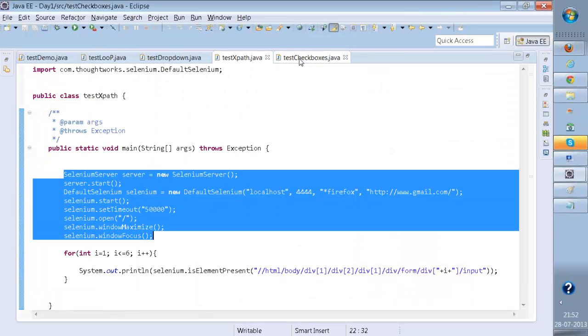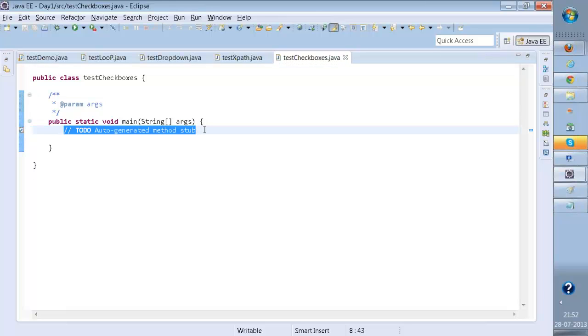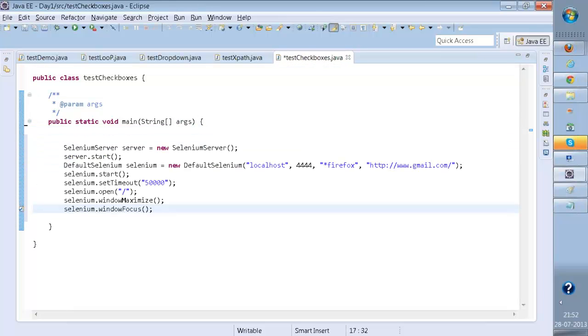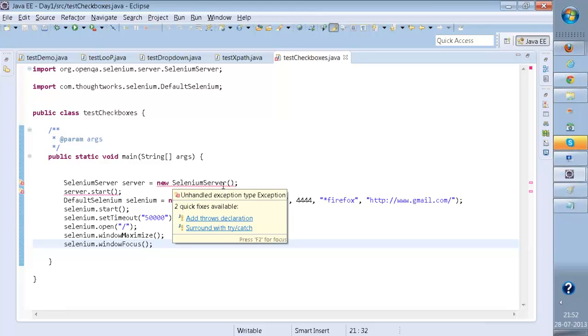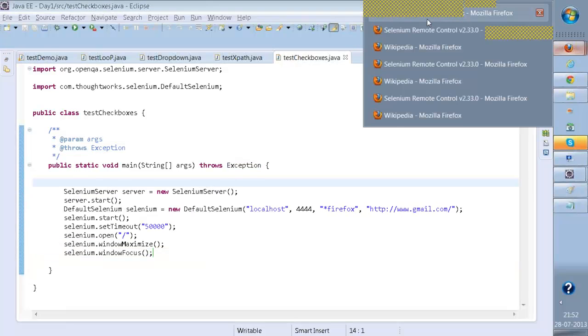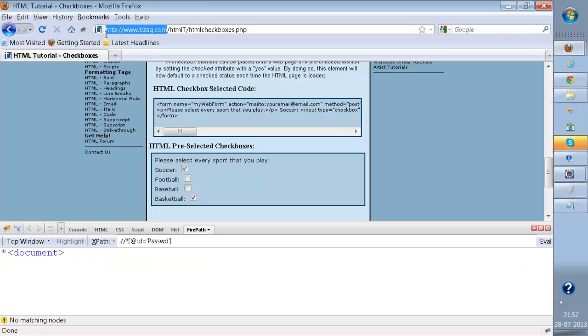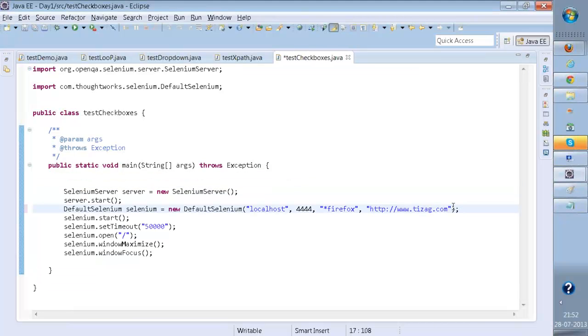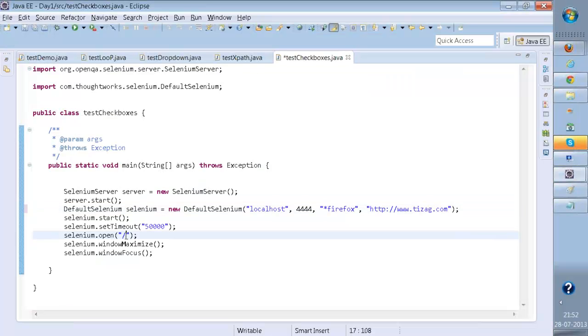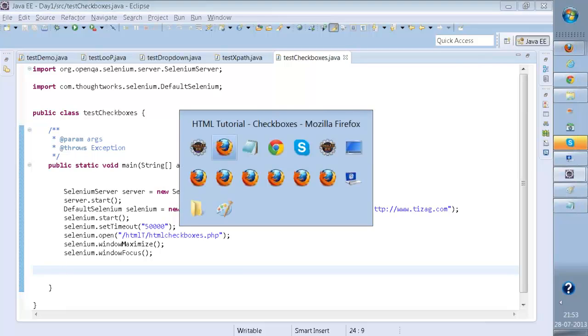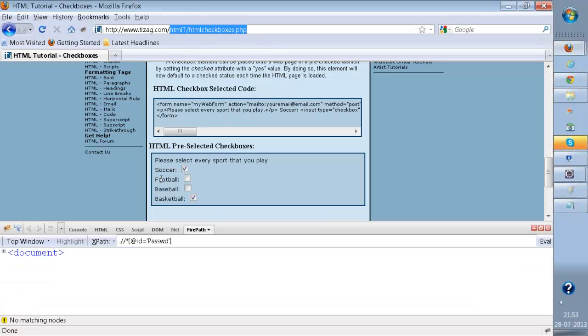I'll just copy this initial code, paste it here, and just change the website name and website URL. So the base URL will come in this argument, and the further URL will come over here, right? Now, how to handle this checkbox element?